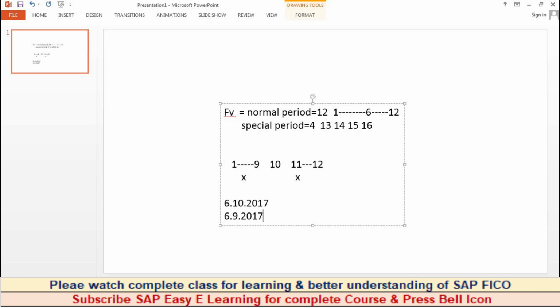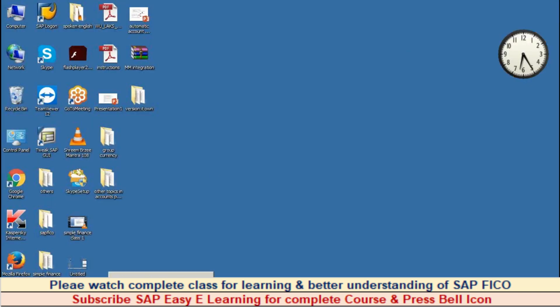And at the end of the fiscal year, in addition to normal posting periods, the special periods are to be opened for the purpose of adjustments. So this is the concept of posting period variant.